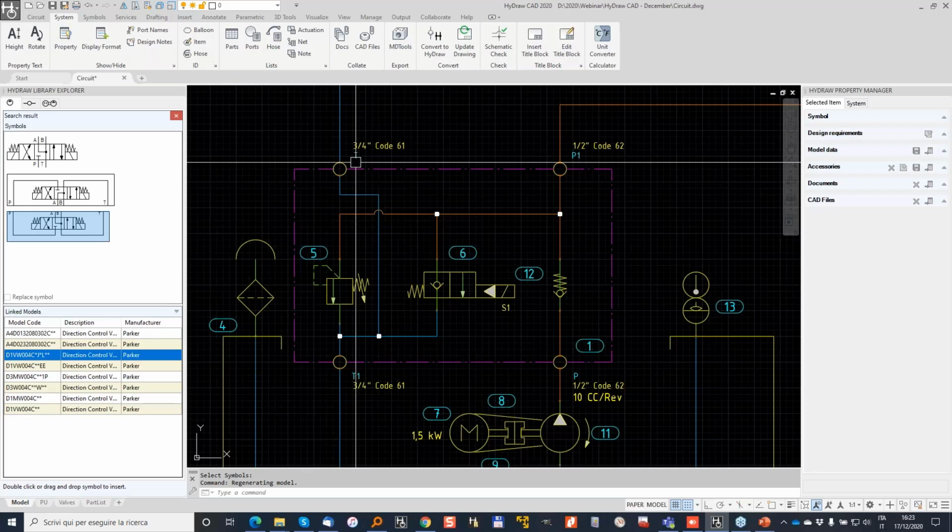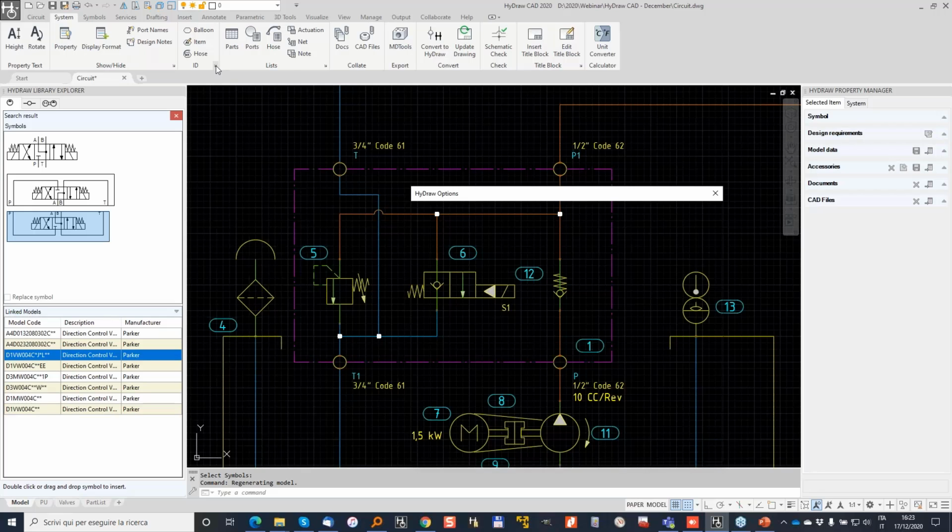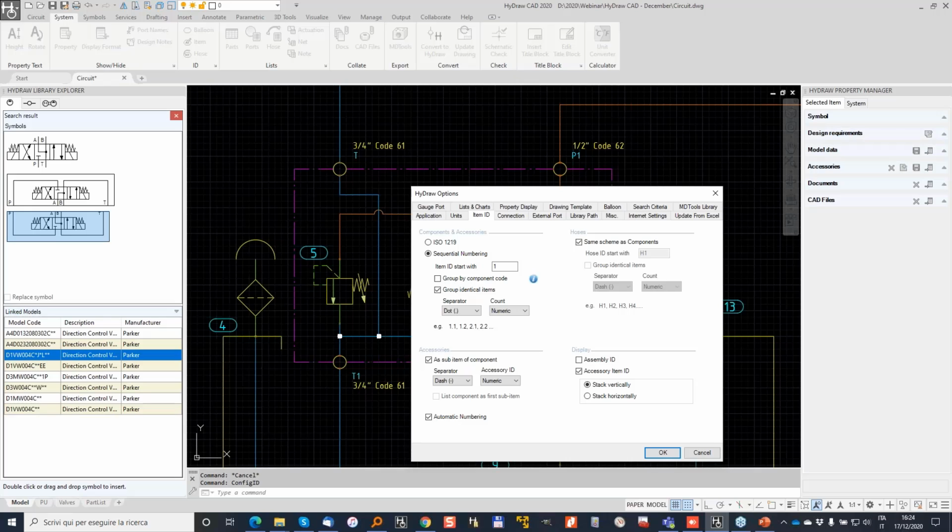The options to control the assembly ID visibility are in the options, and it is these options here. I'm not going to use it now, but it is this one, assembly ID. If you check it, and if your template has this checked, then it means that wherever you add an assembly ID, the assembly ID will be displayed together with the item ID for that component.